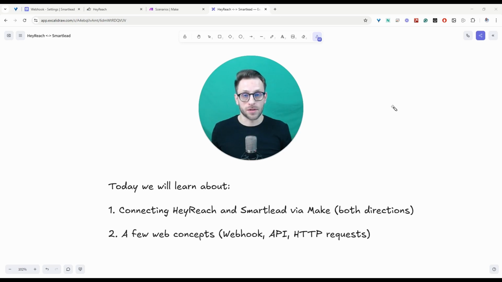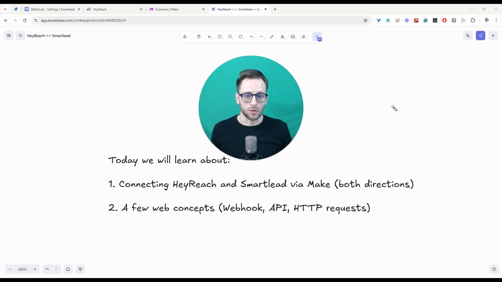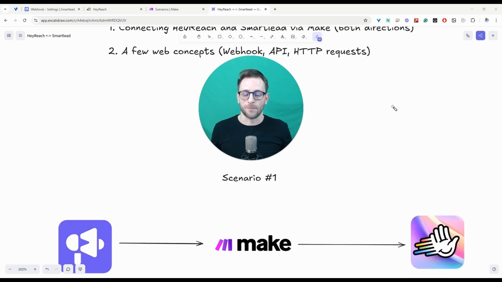And we're going to discuss two basic scenarios: sending data from Smartlead to HeyReach and the other way around. We're going to mention some technical aspects like webhooks, APIs, and similar HTTP requests. We will explain them conceptually, and we should never let those technical abbreviations scare us or confuse us, because the principles behind them are super simple, and we're going to show that. The minimum that we need to understand what is actually happening. So without any further ado, let's start talking about our first scenario.